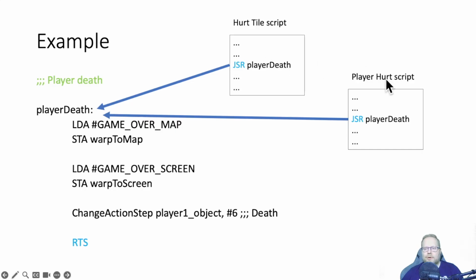Same thing for the player hurt script. There's some code up here, but then we get to JSR player death, so we just jump here, perform the code in here, we hit this RTS, and we return from subroutine. So we go back to player hurt script and go to the next line, continue on with the code there.